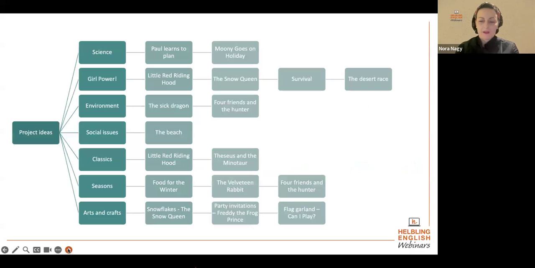Okay. So here are some project ideas for you. This is quite a big map, but this can be a reading project idea. It can be a starting point for you. So you have topics like science, girl power, environment, social issues, the classics, seasons, and arts and crafts. A lot more books can be chosen for each of these topics, but for lack of space and time here, I can just mention a couple.